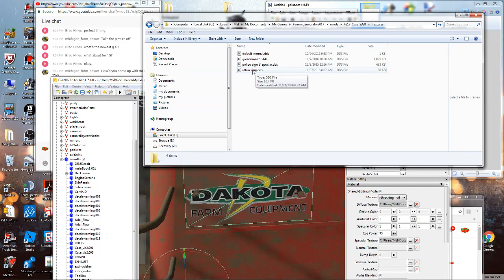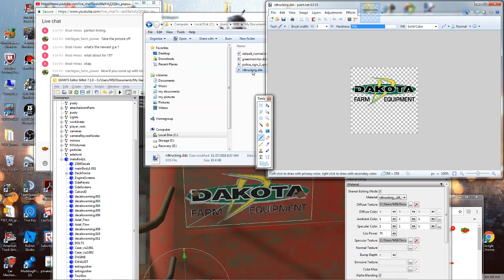And RD trucking. So that is where it's pulling that diffuse texture from. So if we click on that, there it is. Now you will need Paint.net or Paint, or what's that other one? GIMP. That's a good one to have. There's different free programs out there for editing this kind of stuff.